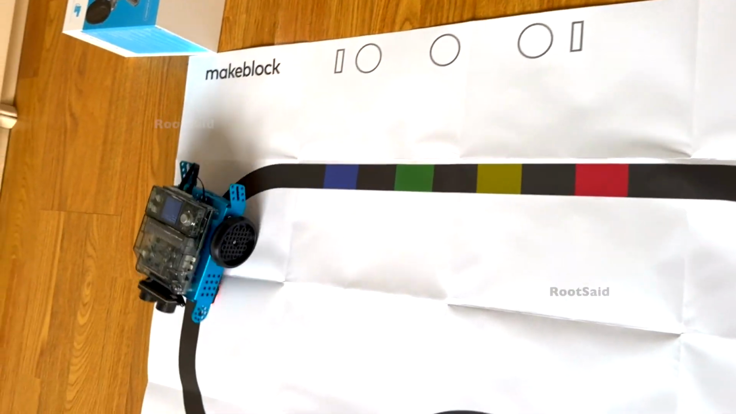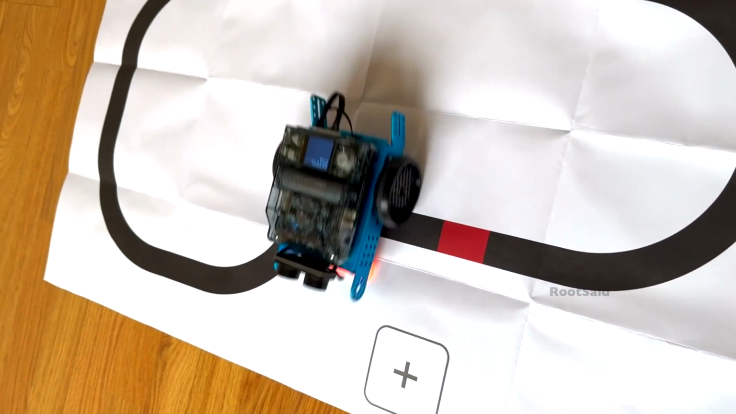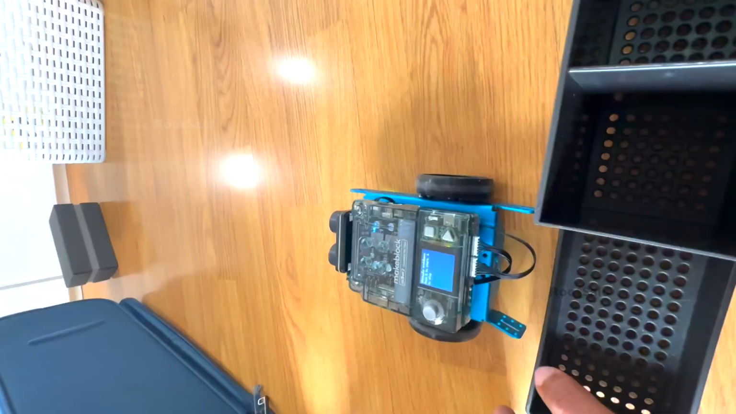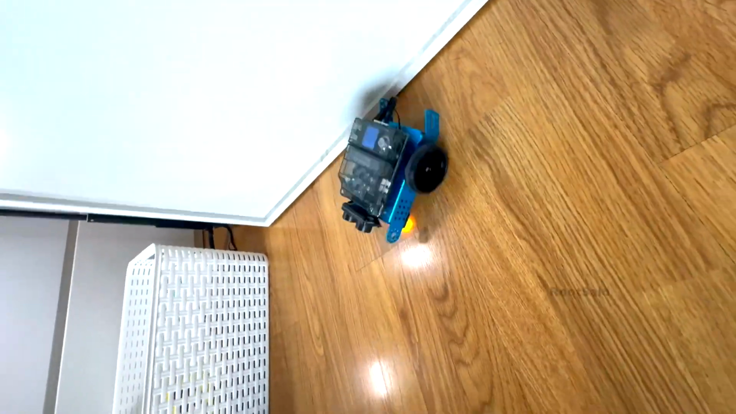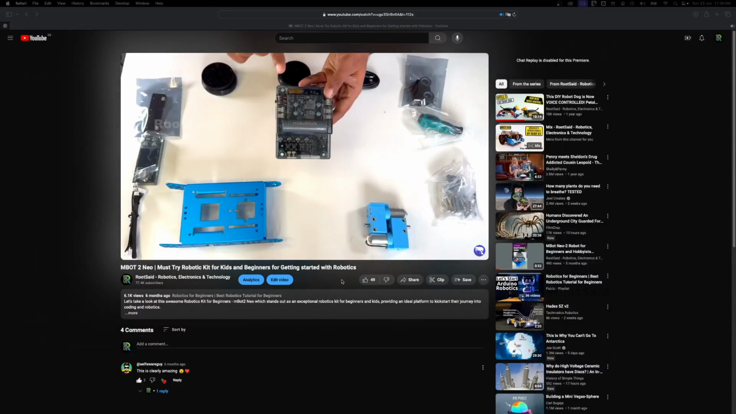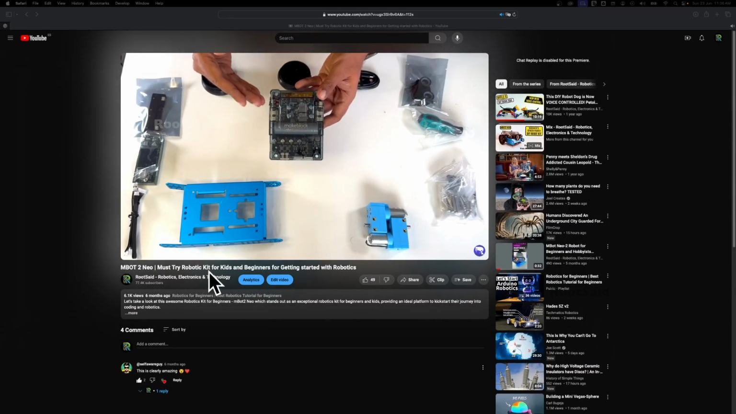Together with simple and advanced line detection programs, the quad RGB sensor comes with 4 sensor probes that provide line and color recognition as well. Make sure you check out this video where we did the unboxing, assembly, and tests on this robot.